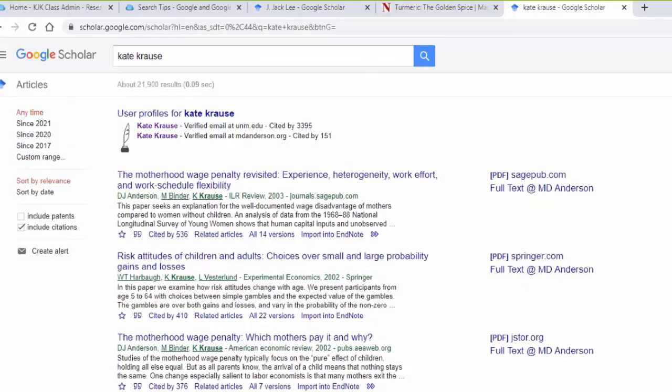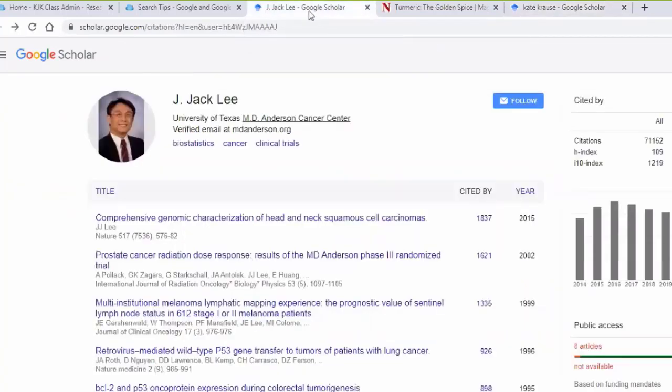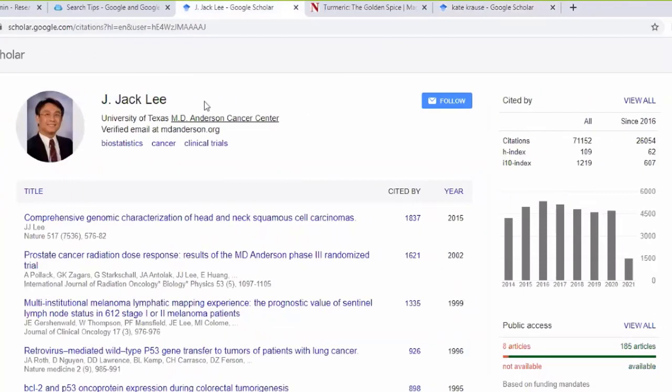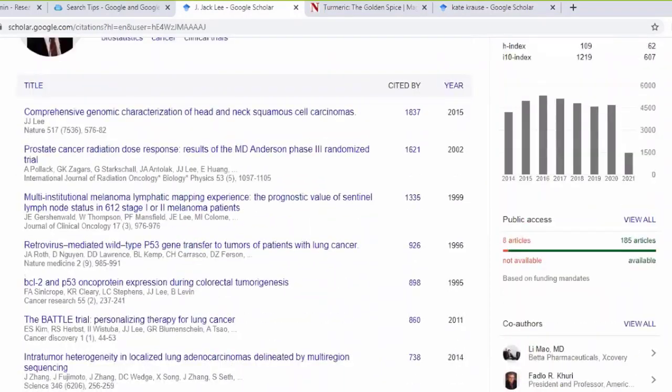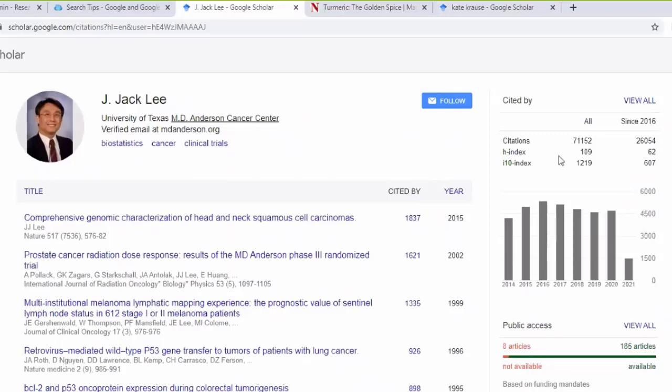But it does do a very neat feature where you can look at some authors' H indexes. For example, let's see, I found a really great example here. I've already got it up. If you type in an author's name and you pick the right way to write it in, like J. Jack Lee, one of our faculty here at MD Anderson, Google Scholar will give you a list of their articles or books, and their H-index over here.